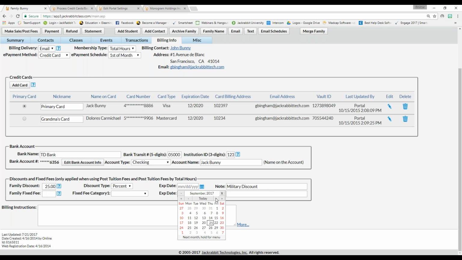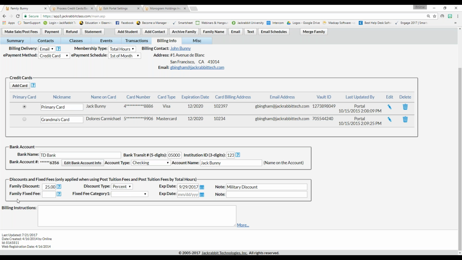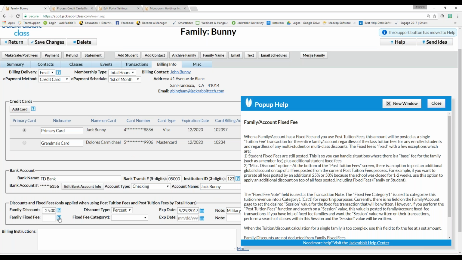If you have it just on a special promo, give them a discount for the first 3 months, you can automatically add an expiration date, set it and forget it. When that expires, they no longer get the discount. So it's a really handy thing for promos as well. You can also set up a fixed fee. Let's say you have a parent who also works in your studio part-time. You may want to offer them a 50% discount.